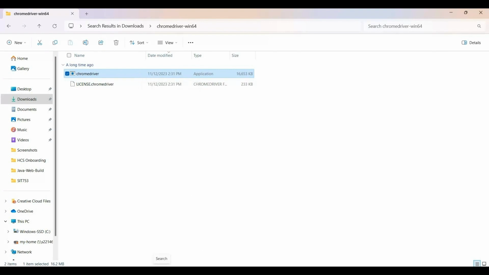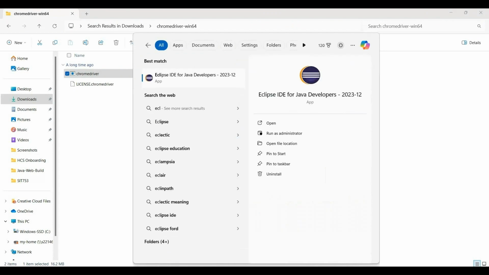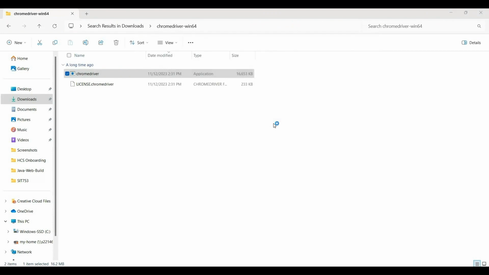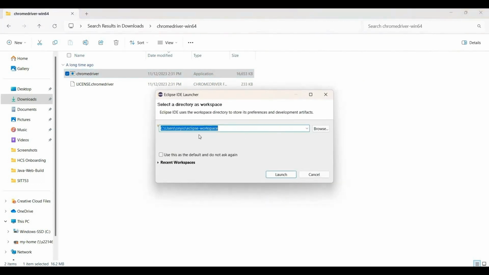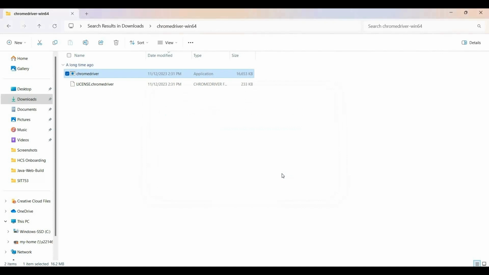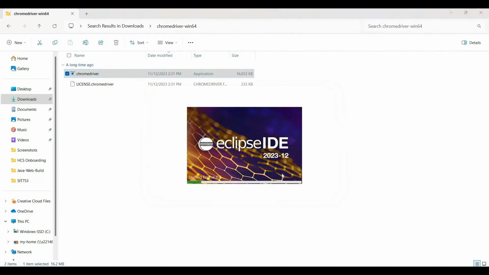Now, what we're going to do is go to Eclipse. Remember I said Eclipse is also a prerequisite for this tutorial. So open Eclipse. On opening Eclipse, it's going to ask you for the workspace. A workspace is basically a folder where all your projects are going to be saved. I'm just going to leave the current workspace and click on Launch. Now it's launching my Eclipse IDE for me.